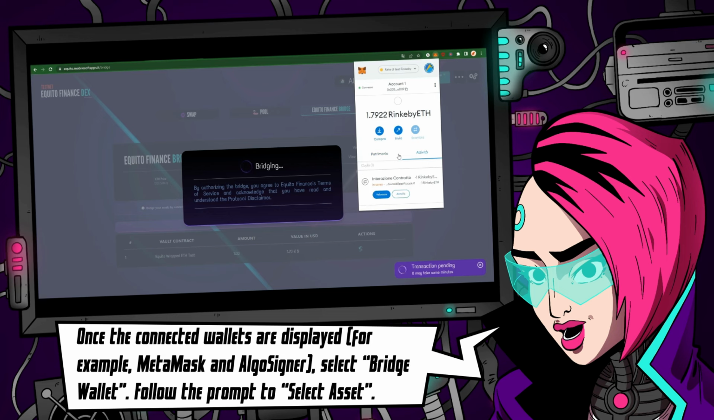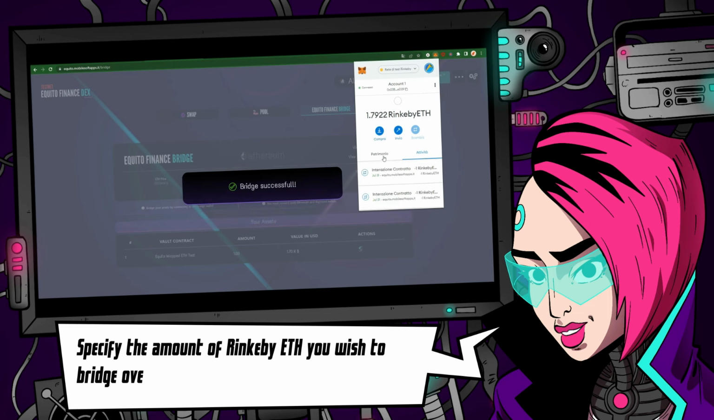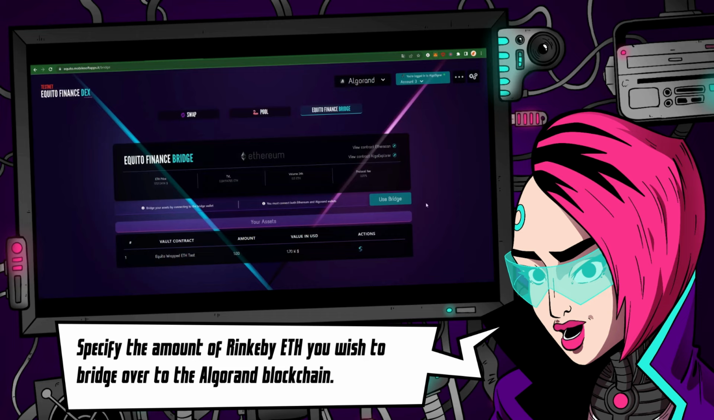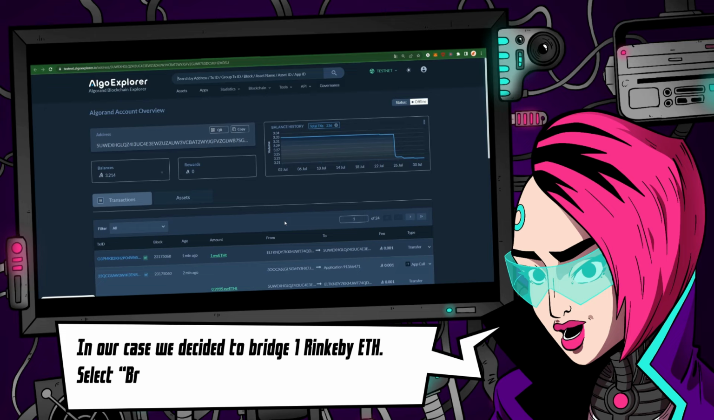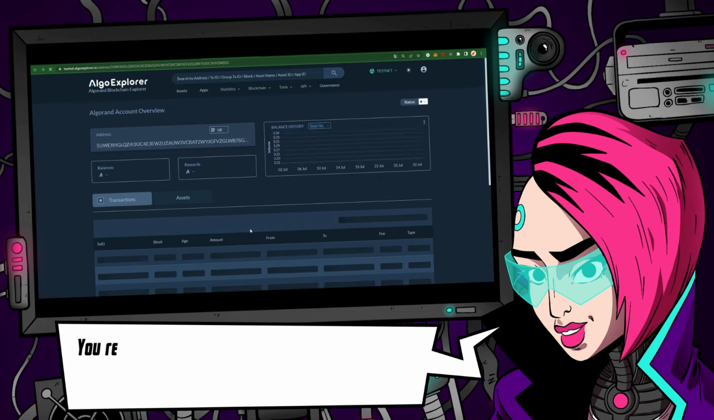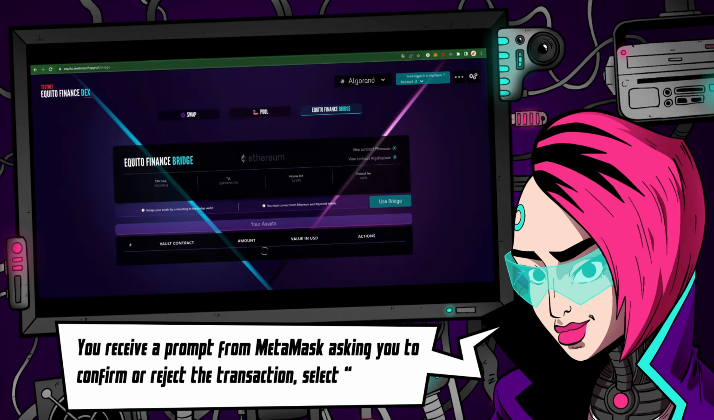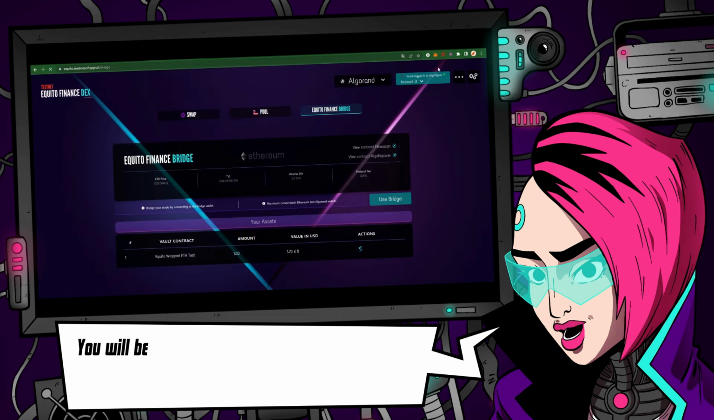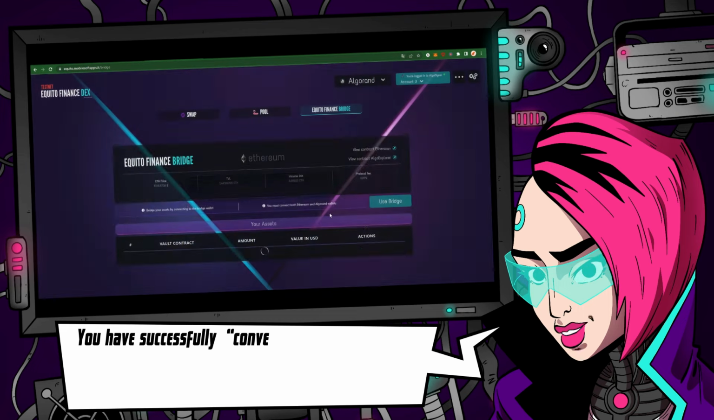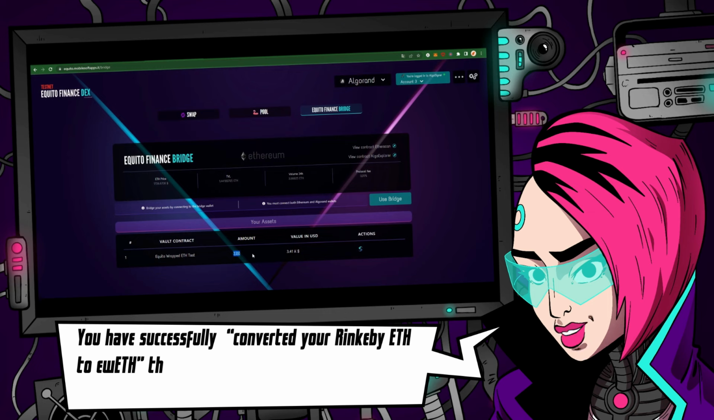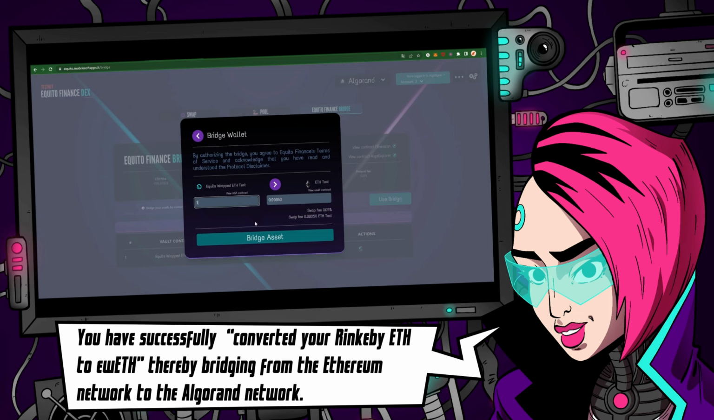Follow the prompt to Select Asset. Specify the amount of Rinkeby ETH you wish to bridge over to the Algorand blockchain. In our case, we decided to bridge 1 Rinkeby ETH. Select Bridge Asset. You receive a prompt from MetaMask asking you to confirm or reject the transaction. Select Confirm. You will be notified that your transaction is successful. You have successfully converted your Rinkeby ETH to EWETH, hereby bridging from the Ethereum network to the Algorand network.